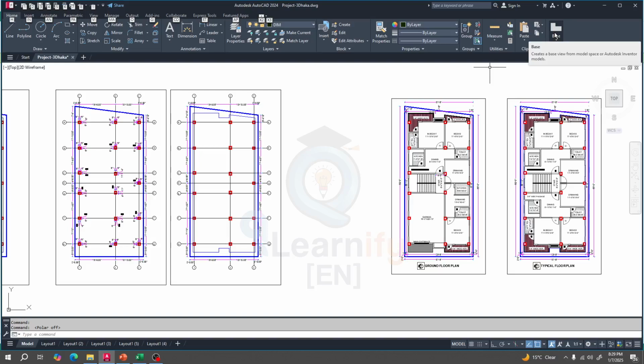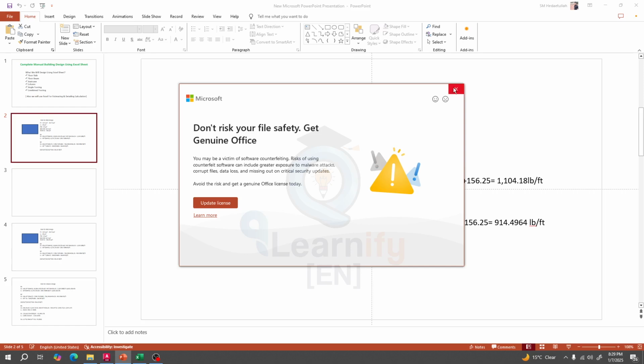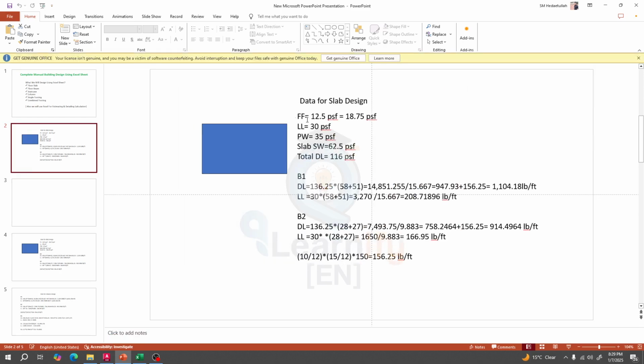Dear learner, in our previous lecture, we have calculated the load on our slab. Here we calculated the floor finish, live load, partition load, and slab self weight, and how we calculated them.